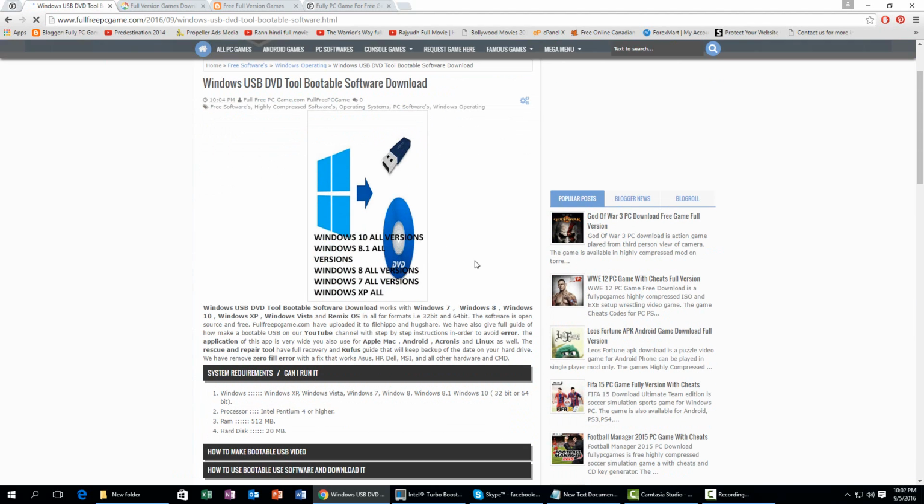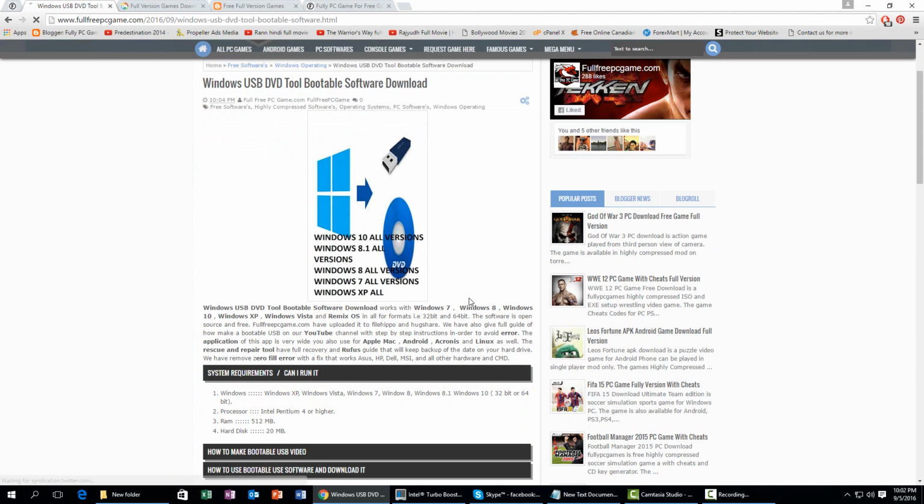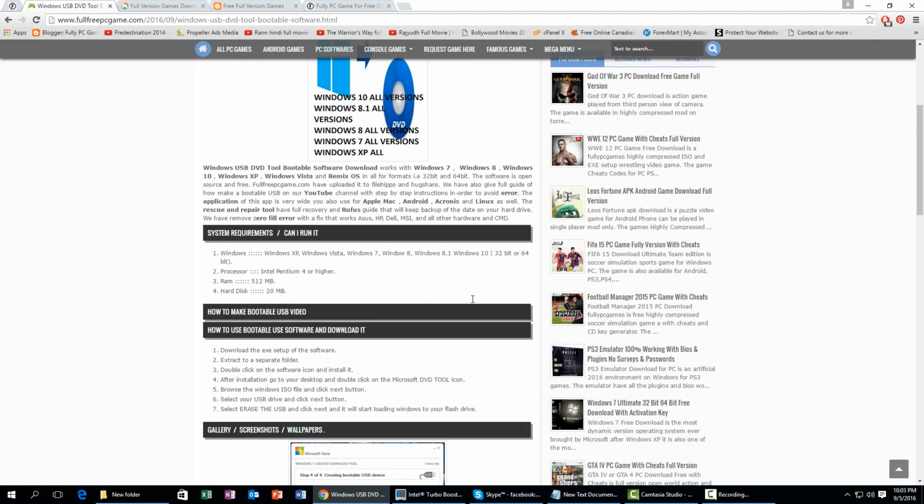As you can see guys, the software is made for Windows 10 all versions, Windows 8.1 all versions, Windows 8 all versions, Windows 7 all versions, and Windows XP all versions. You can also make a bootable USB for Android, Remix OS, and also for Apple Mac operating systems. This works with all of these operating systems.